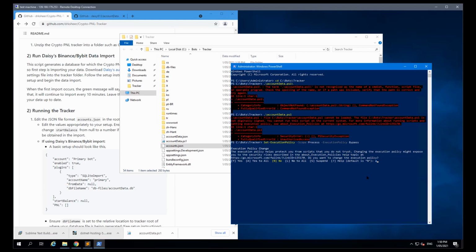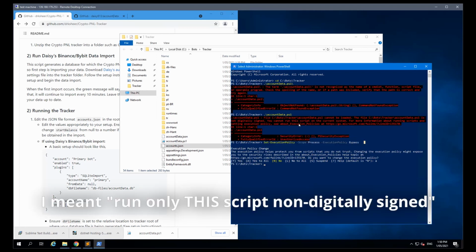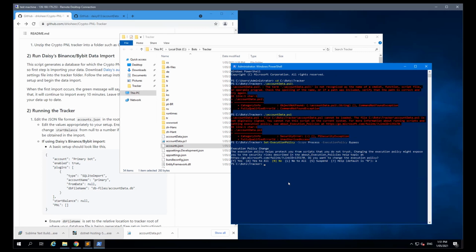We're going to go yes to all. There is a way, I believe, to digitally sign just a script. That way only that script has permission to run, but that'll be a research point you'll have to look up on Google. Okay, so we have set the new execution policy. Press the up arrow, press it again, press enter. Now that script is able to run.